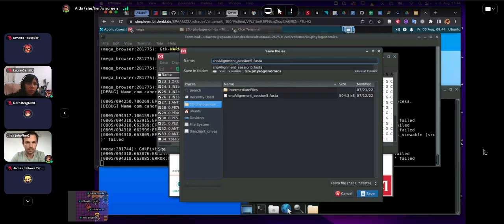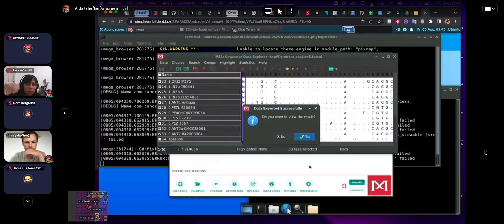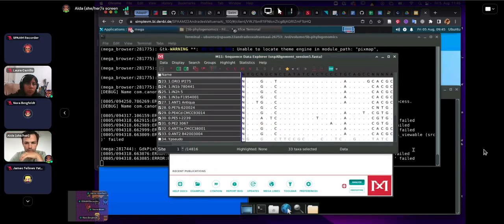Ah, yeah. Okay. So actually, the name you have to set at the very end when you actually save, when you choose the location of the file. And no, I don't want to view results. Okay, so please let me know when you're done with this also, or if you have trouble doing so.